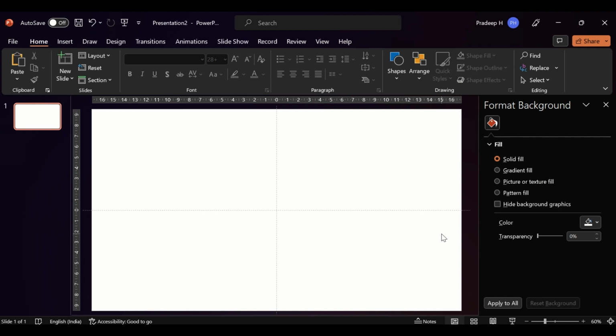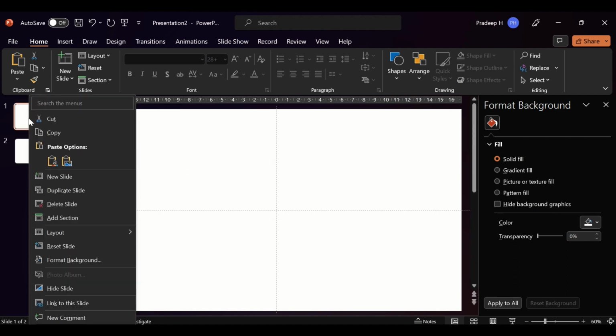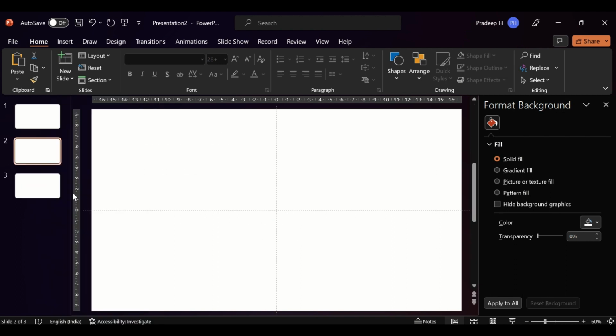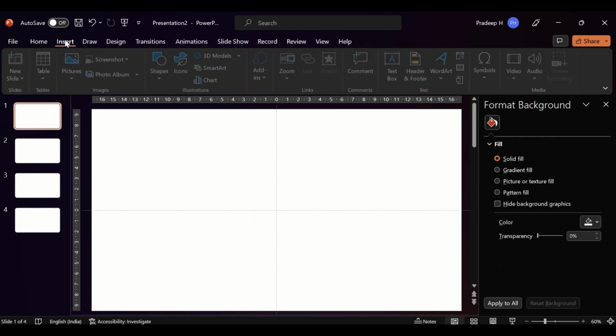Today we'll see a tutorial about how to recreate the previous design you saw. Let's add a few more slides. Let's insert the images.